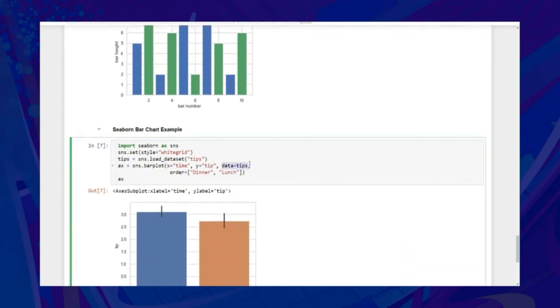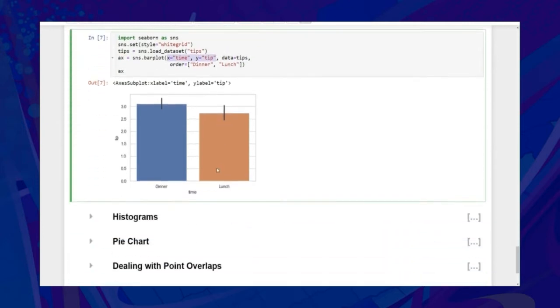We can do the same thing with Seaborn. Once again, we're going to use a preloaded data set from Seaborn that gives us our data back as a data frame. So in that case, we just have to specify the actual columns that we're going to want to work with.